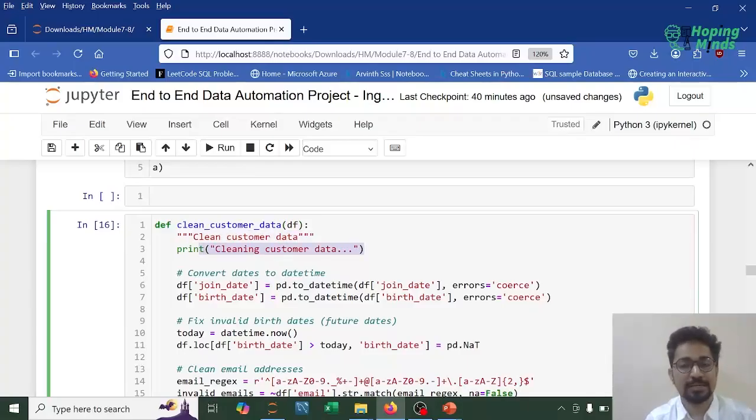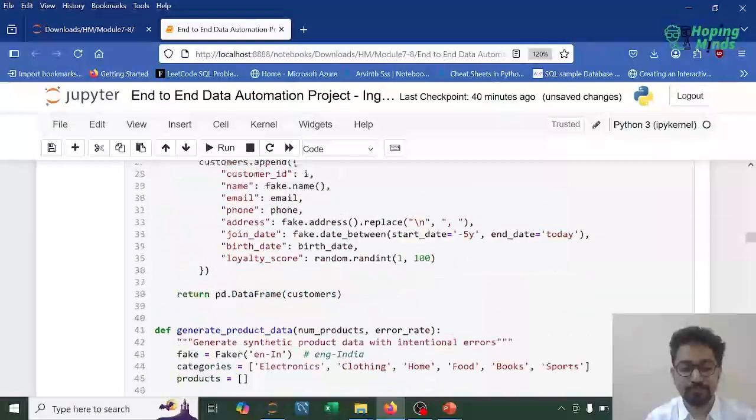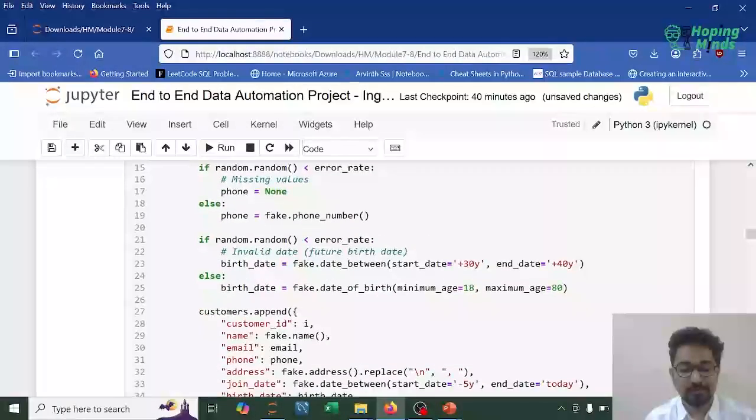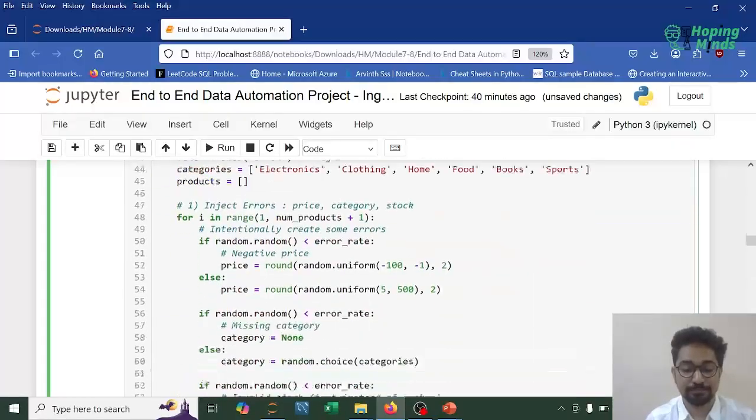First of all, I'm printing cleaning customer data. First we have to convert dates to datetime. See, in customer data हमारे पास dates का data in form available था, right? So if you observe this, in customer data I'm passing the joining date and the birth date as well. So first of all I'll be converting this to datetime.